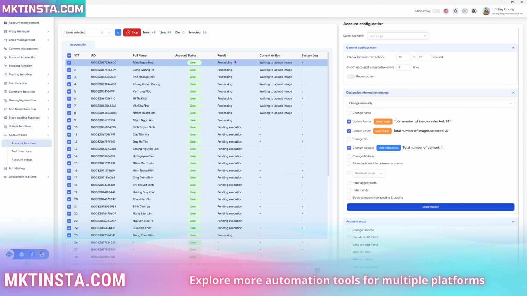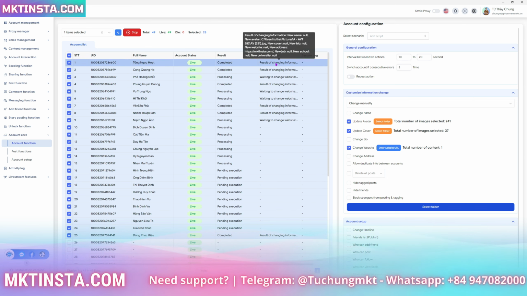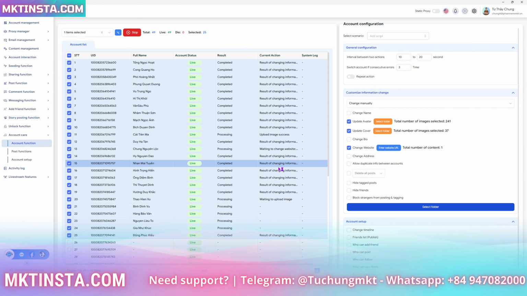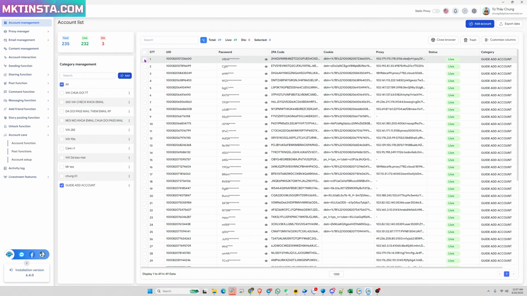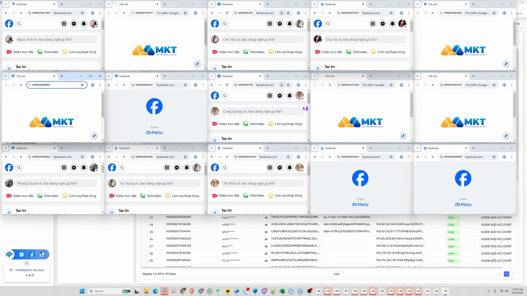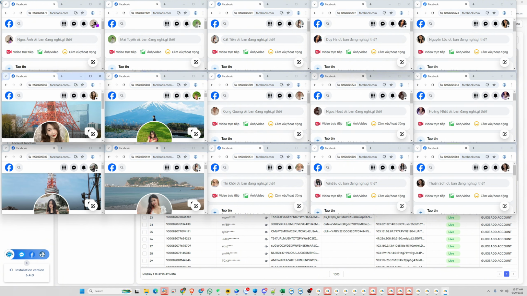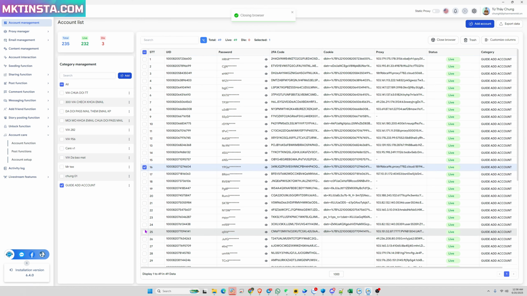The software will run in the background and show you the status updates. When it finishes, it will display a completed notification. Let's return to account management and log into the recently updated accounts to check the changes. As you can see, all avatars and cover photos have been successfully updated. Editing personal profiles this way is super fast and efficient.